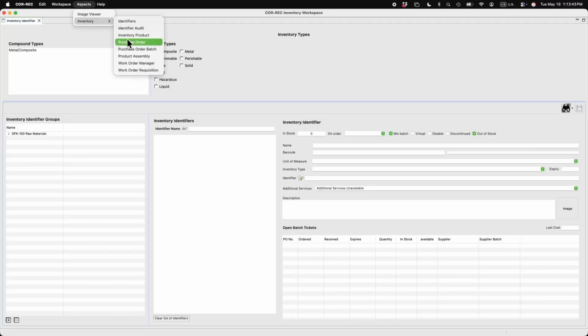Product assembly is the transformation step. Raw materials go out, finished drone frame kits come in. Let's build 3 kits. Open product assembly from the aspects menu.